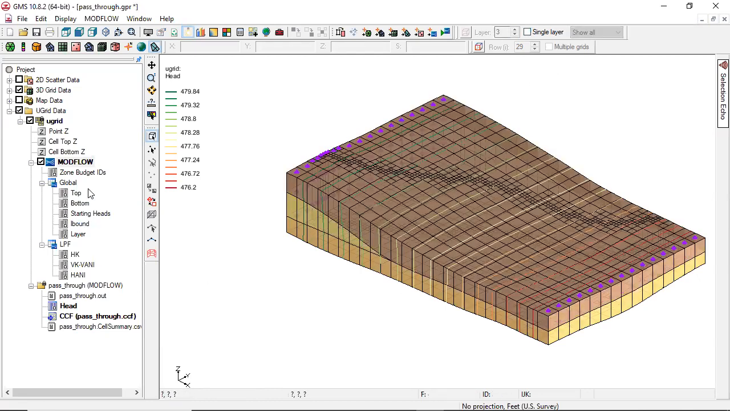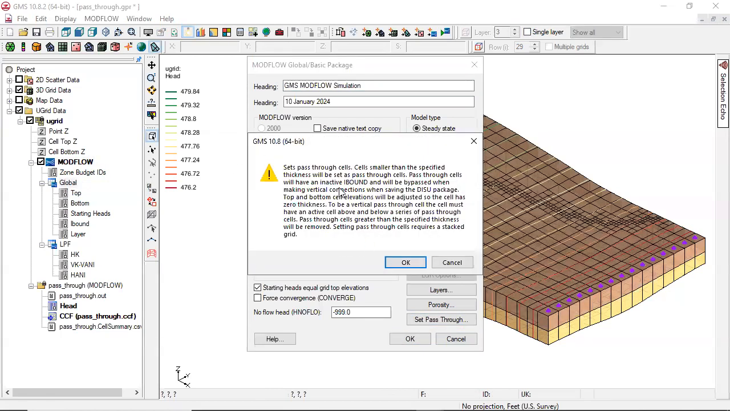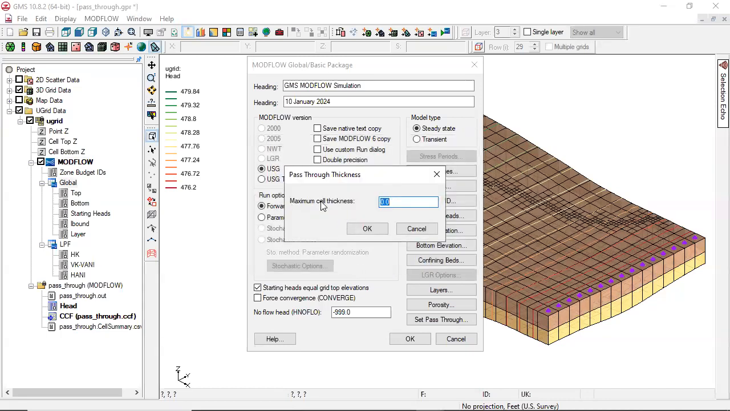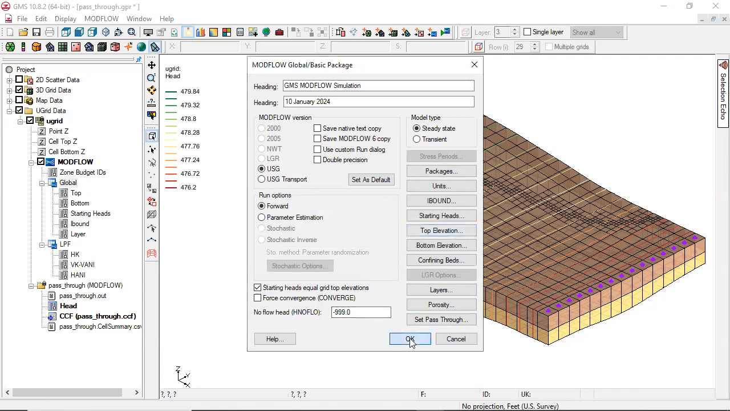The way the feature works is I can come into the global options with ModFlow USG, and there's a button at the bottom that says Set Pass-Through. If I click on that, it gives me an explanation of what pass-through cells are and tells me that it's going to modify the DISU package so that I have these connections between the layers that I want. I'll select OK. Now for the maximum cell thickness, the cells I know I want to remove actually have a thickness of 0, so I'll leave this at that value. I'll select OK. It tells me that it found 331 pass-through cells. Select OK again, and click OK.